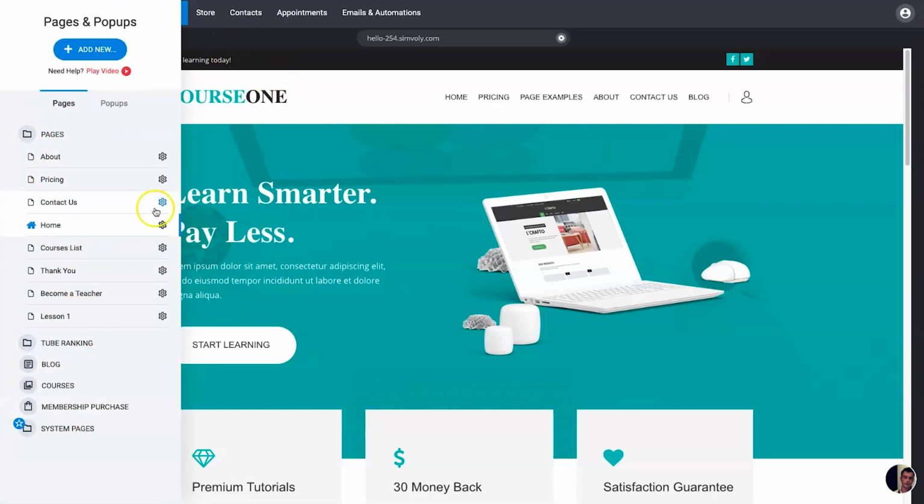Now, this is a website, so it's going to default give you all of these different website pages. So you've got about, pricing, contact us, home, your course list, thank you, become a teacher, and lesson 1. This is all part of the template that I created. I also started creating some other bits and pieces inside of here.